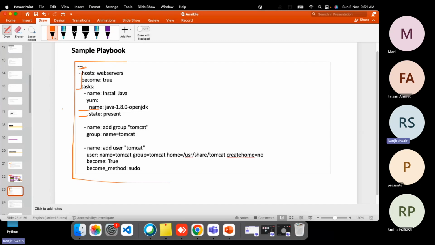What will happen next here? You can see how many tasks are given here. We have three tasks, right? Task 1, task 2, and task 3. Three tasks are written for this particular playbook. The first task is to install Java. It is totally written in the YAML format, Y-A-M-L, right? YAML format.